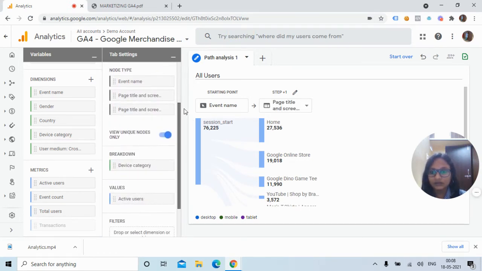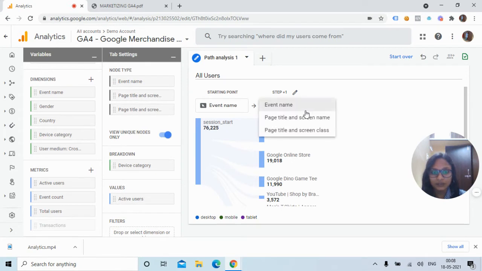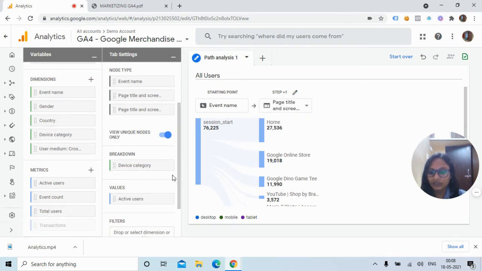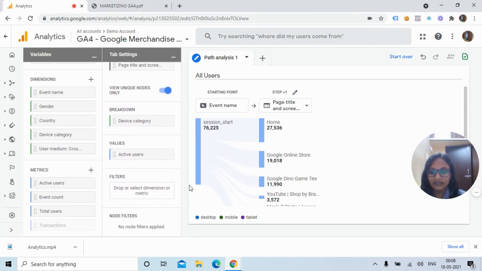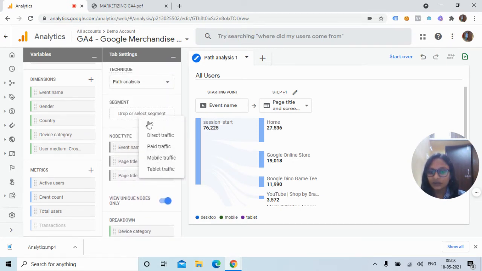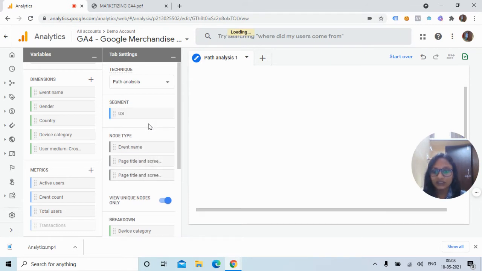under the node type. We can add that, and we can also add the device dimensions as the device category. As we have added that, we can also add the country. So we can add only one dimension or one metric to this path analysis. And we can also add the segment, like we can drop a segment called the US segment to this path analysis.